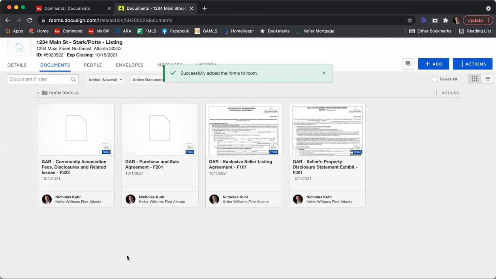The page will reload and it's going to add those documents into my room docs folder. Every time you add a document or a document is completed with signature, it's going to default into the room docs folder. Now, one of the benefits and maybe one of the curses of DocuSign is that you can organize your documents any which way that you want to. So you can leave everything in this single room docs folder, or you can separate it out into different folders.